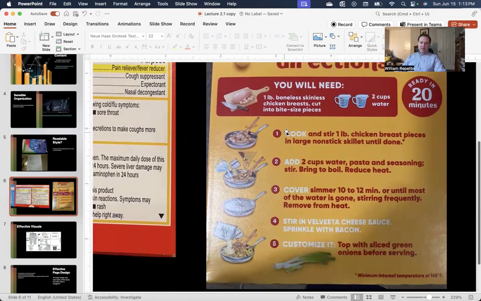And then it goes right into a numbered list of what to do. We see a little bit of contrast: cook, add, cover. Maybe if I've done it a couple times, I only need to see the first word. Effective visuals. Yeah, so this one's a little bit more readable.